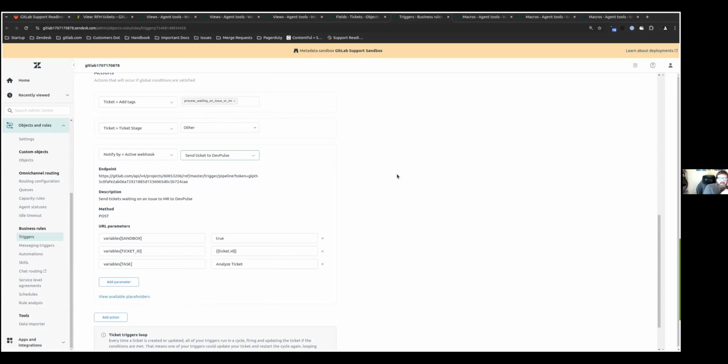And then it's going to notify an active webhook that we've configured that will send information to the script on GitLab.com. Now on production, you're only going to have these variables, ticket ID and the variables task. On sandbox, we have the sandbox to specify it's the sandbox. For those that don't know, the ticket ID there is Zendesk Liquid to get the ticket's ID variable dynamically. So like I said, that'll all trigger a CI/CD pipeline on the DevPulse project, and then that's going to analyze this specific ticket that the macros were used on and take the appropriate actions.